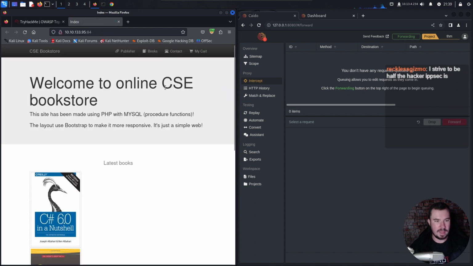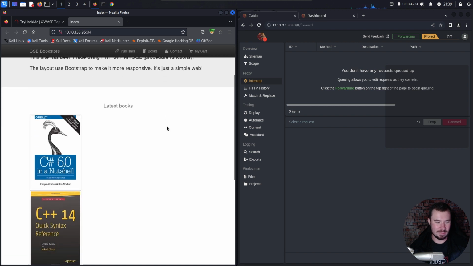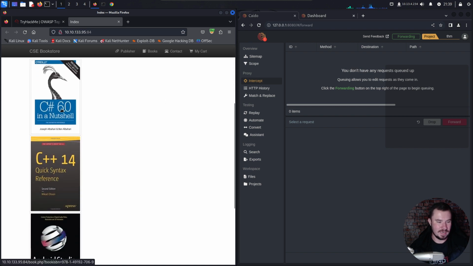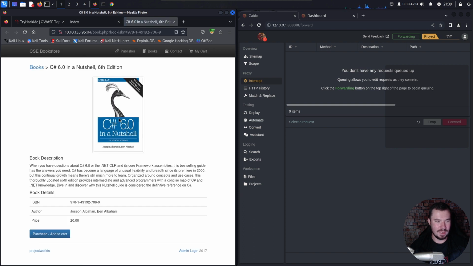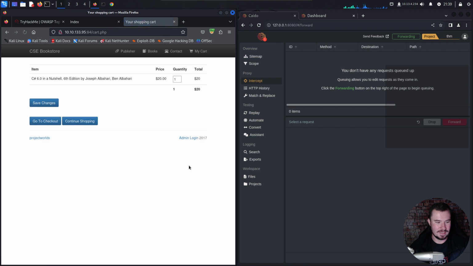Welcome to the online CSE bookstore. This site has been made using PHP with MySQL procedural functions. The layout used Bootstrap to make it more responsive. It's just a simple app. So we have some latest books here. And does it actually open anything? Oh, it does. Can we actually buy it? Look at that. We can actually check stuff out.